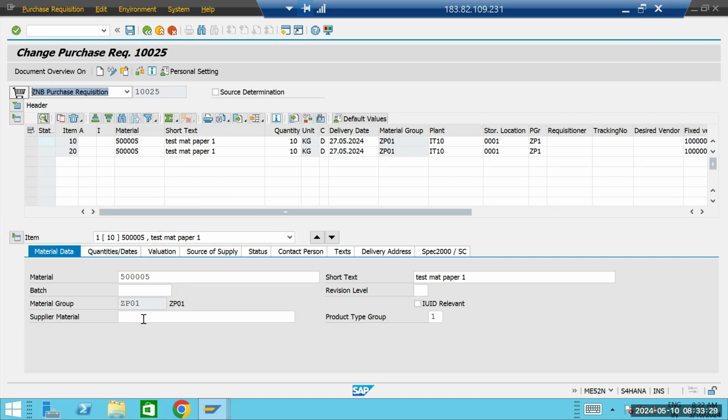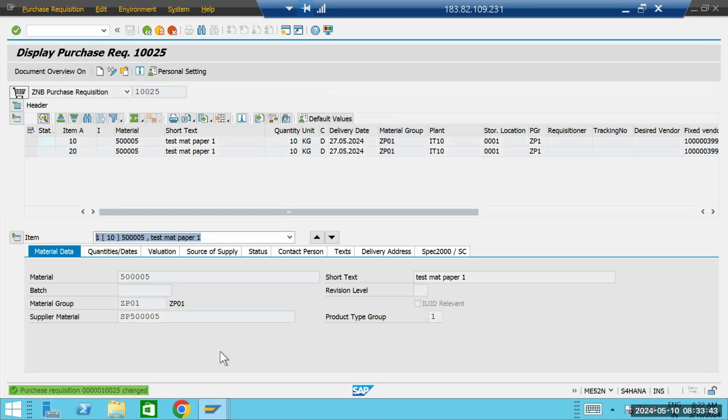Now if you want to enter a supplier material, let's say I will be entering this as SP 12345. Let's say I will maintain this one and save it. Okay, now you want to see what changes happened there. So just select this one. Okay, now I'll save this one first.